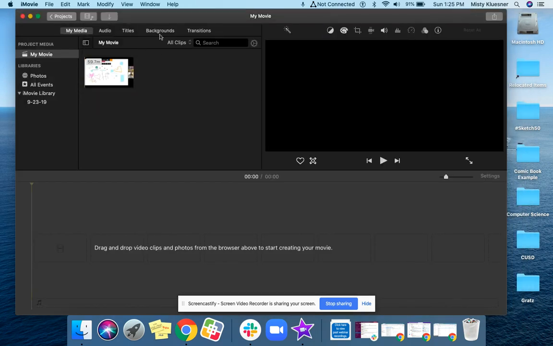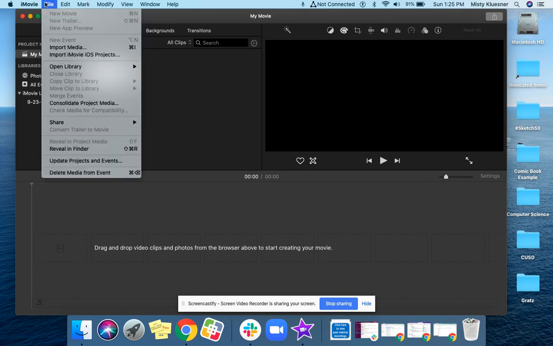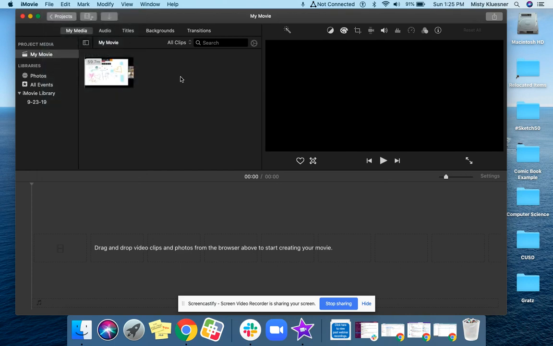So this is not your movie up here. These are just basically any media that you want to use in your video. And so you can bring in as much media as you want. If you ever need to import more media, you just go to File and you can see Import Media there. So you can bring in multiple. What's nice too is if you have multiple clips from different things, you could bring those all together and put those into one movie as well.